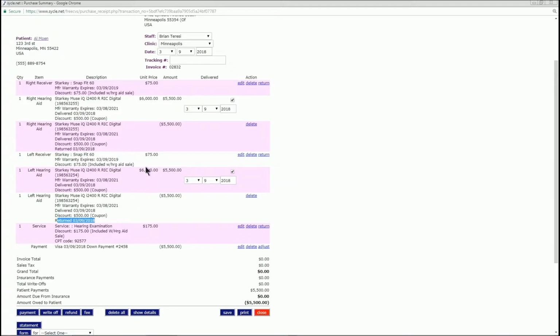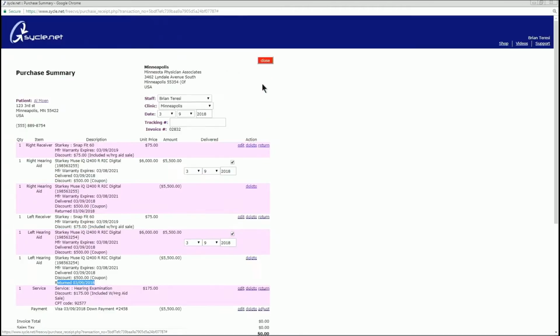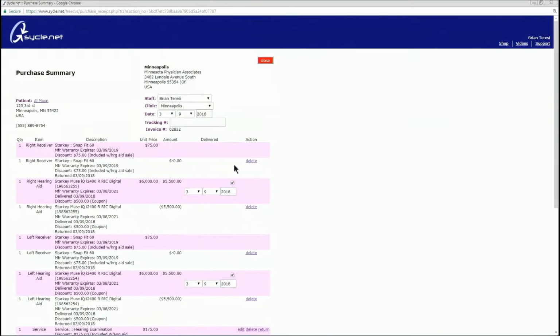Okay, left hearing aid, we also have the return, $5,500. If I want to return the SnapFit receivers, I'd have to do those individually on the actual order itself. So I'm going to click on return. Okay, do I want to do both of these receivers? I'm going to say yes. Both of those have now been returned. And you'll see that they have been returned on here as well.